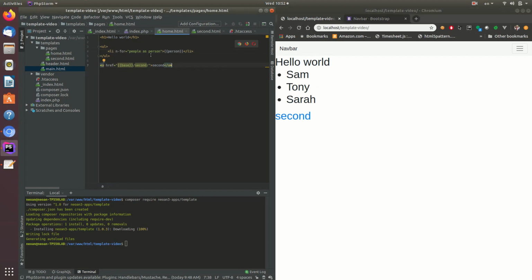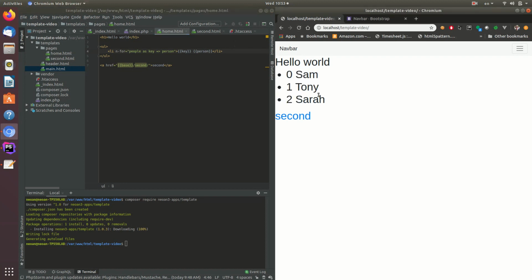So with the N4, I say people as person, and as you can see, I do not reinvent the wheel here with PHP. So you have this kind of for key value going for you. You write this just as you would write PHP, you just don't need the dollar signs. So I could say, key, right? And then I would see, okay, this is how it's interpreted.